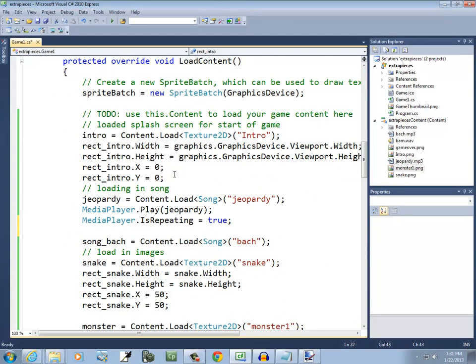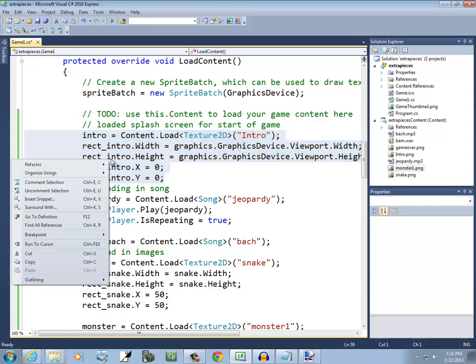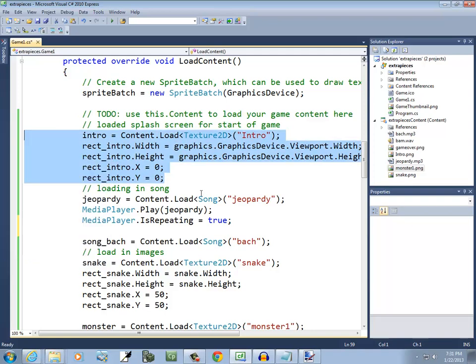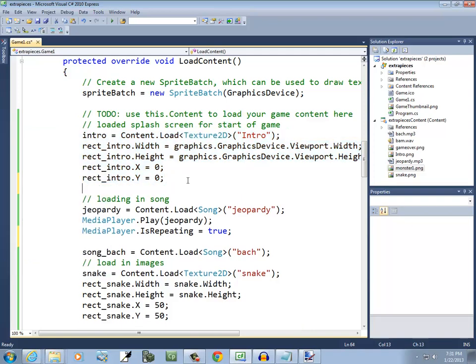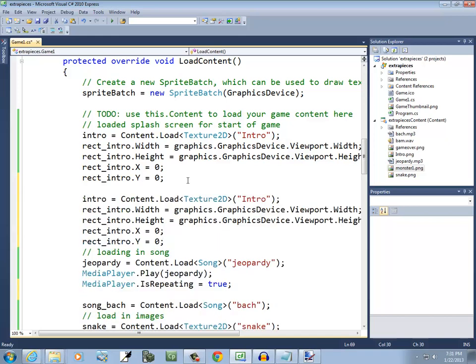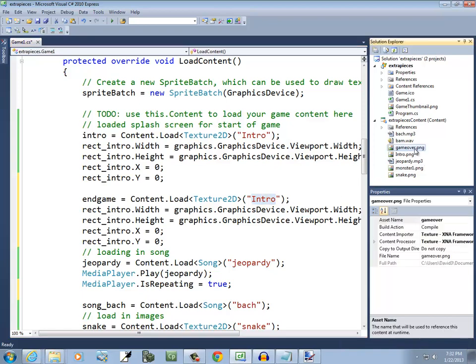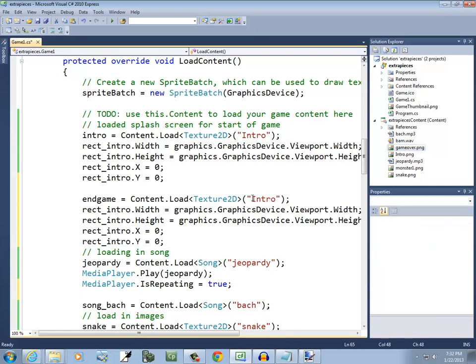And once you get going with these, I'd recommend typing them in until you get comfortable with them. Once you get going with them, then you can just take this code and right-click, copy after you've highlighted it, and then paste it in here. And then you can just change this to whatever you're working with. So this is in game. And my asset name for that, well, what was it called? GameOver.png. So this will be called GameOver.